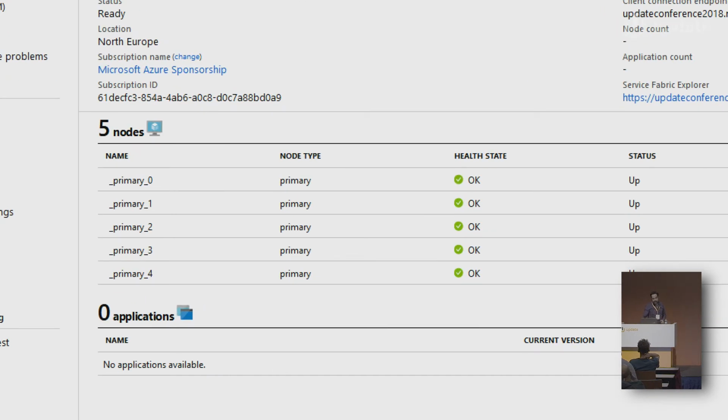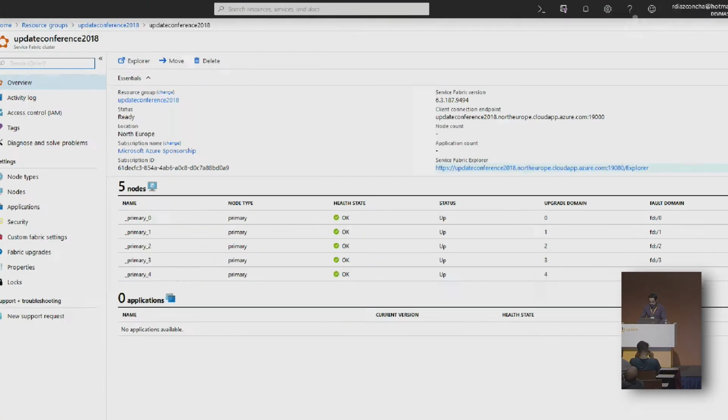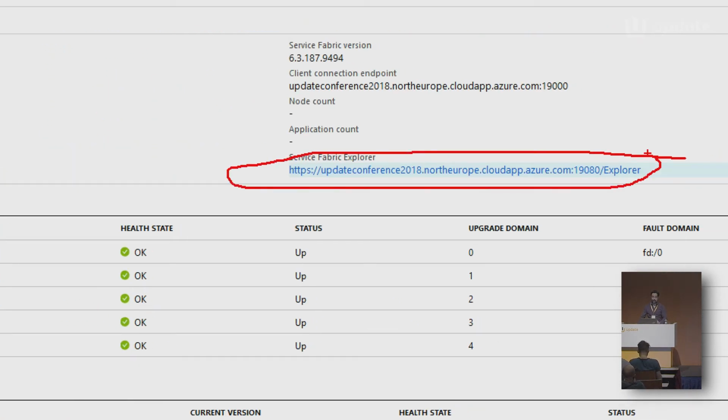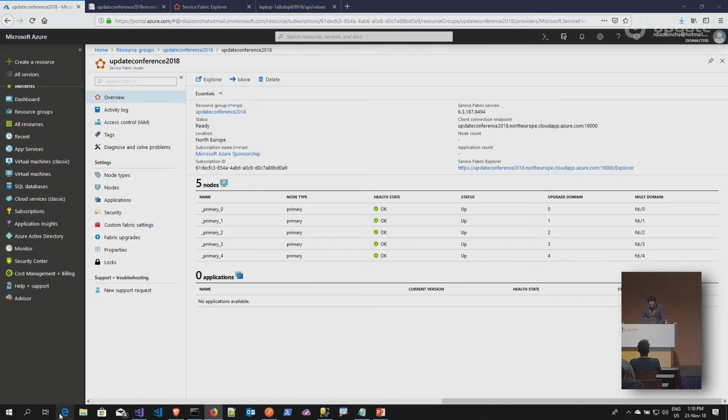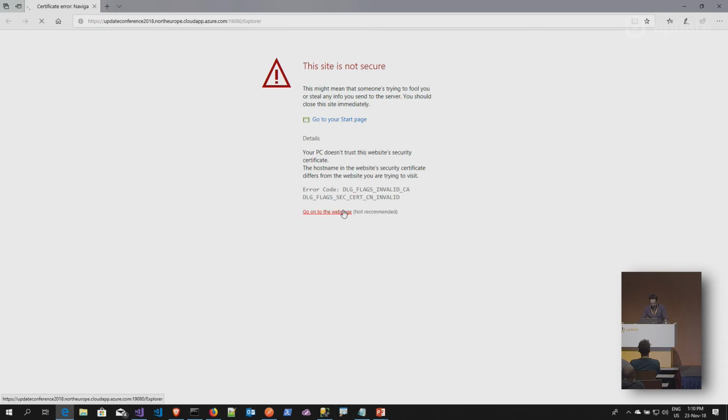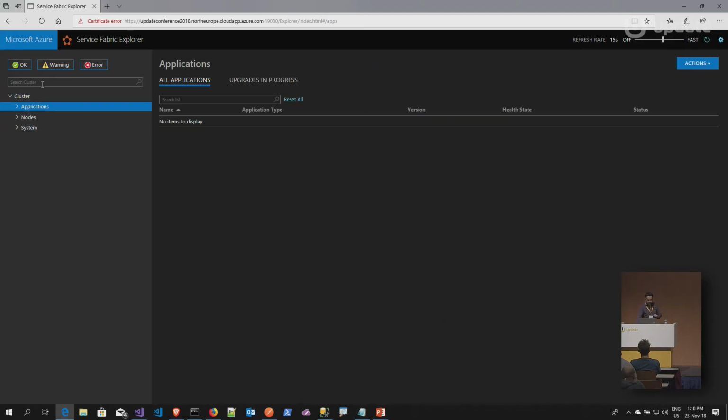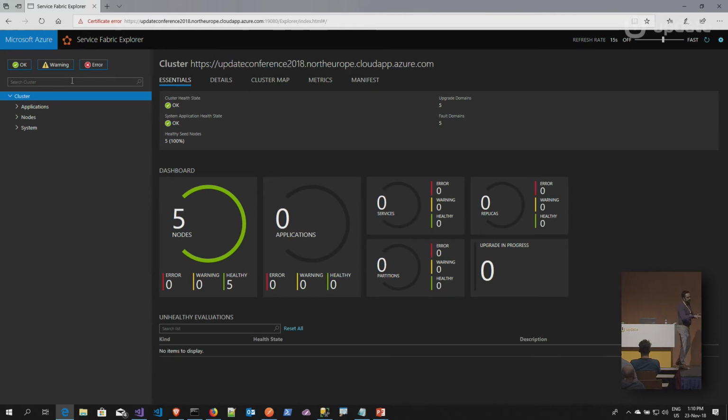As you can see, I created this Service Fabric cluster already in my subscription with 5 nodes. All the nodes are healthy right now. Here's the public URL where I can open a browser and open the Service Fabric Explorer that I just showed you. Let me open this. And as you can see, I don't have applications right here because this is the real cluster running in Azure.